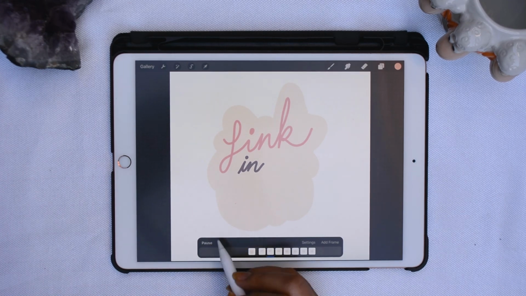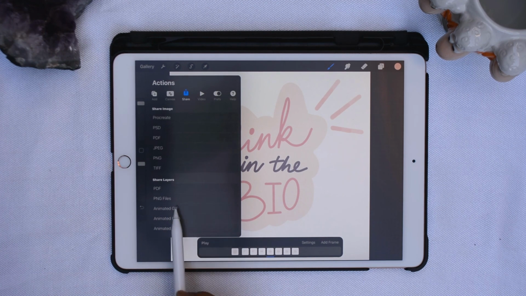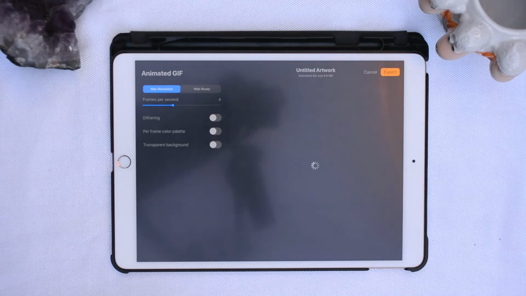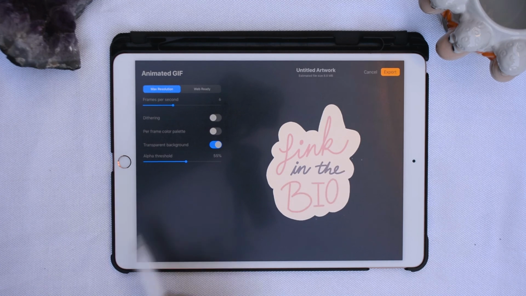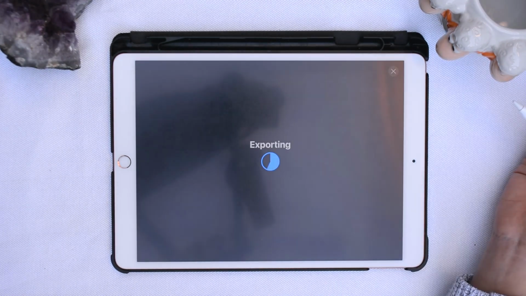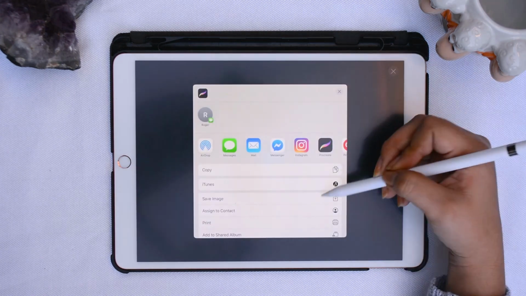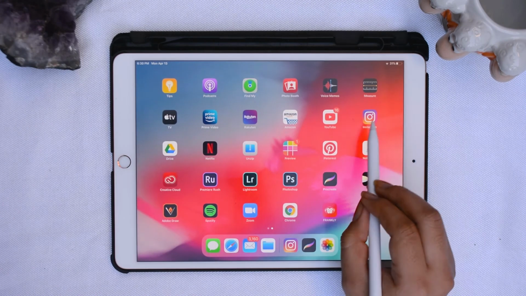Okay, let's export it now. Click on the wrench icon on the top of the screen and press the share option and select animated GIF. Turn on the transparent background and export. Save the image and check in your Photos app.